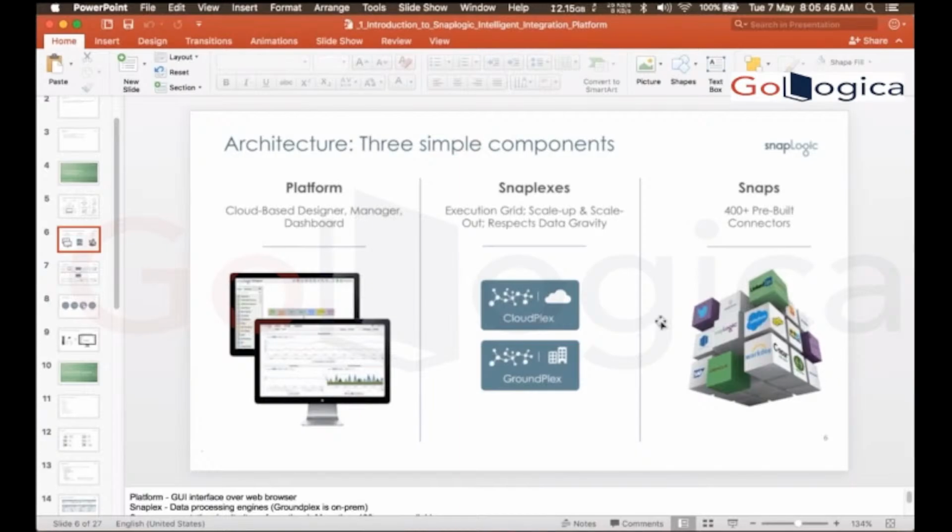There can be a hybrid Plex also, where you can have certain nodes as part of your cloud and some nodes as part of your on-premise. But otherwise, typically a Cloudplex and a Groundplex, and then you have a hybrid Plex also. So that is the second part of your architecture, that is Snaplexes. First, the thing where you build all the code. Second, the nodes or the machines that actually run that particular code, which is Snaplexes.